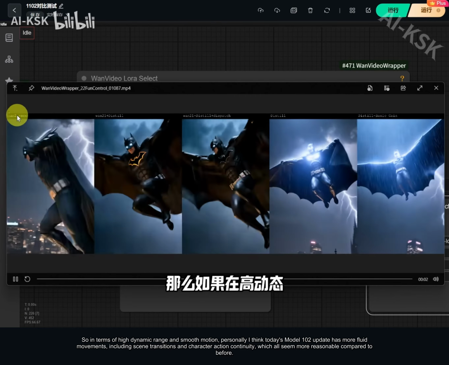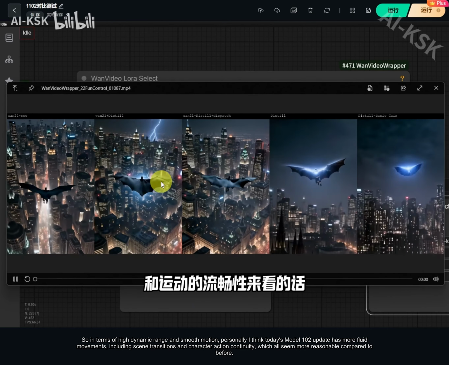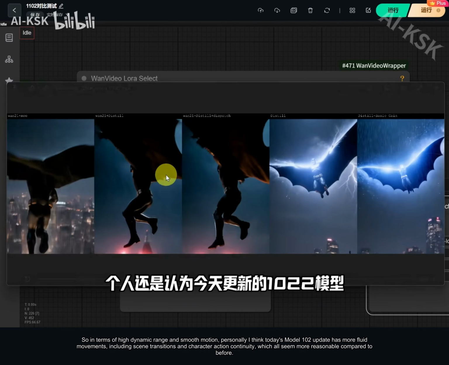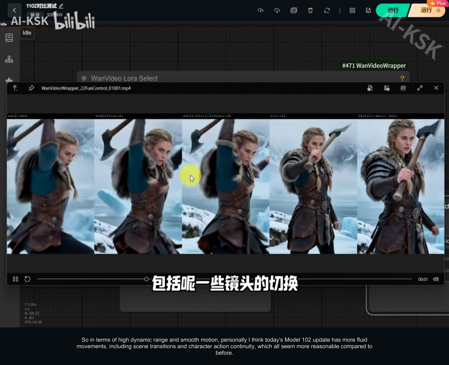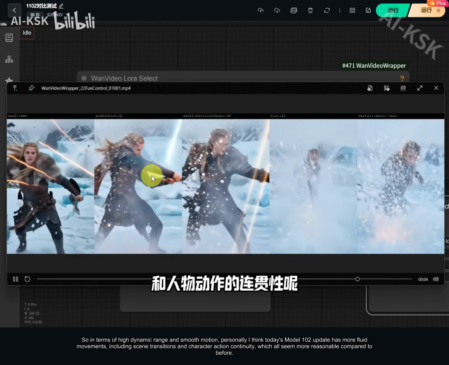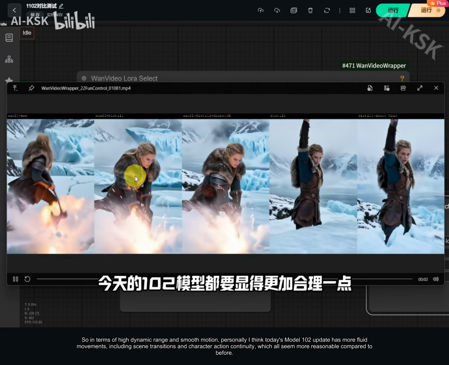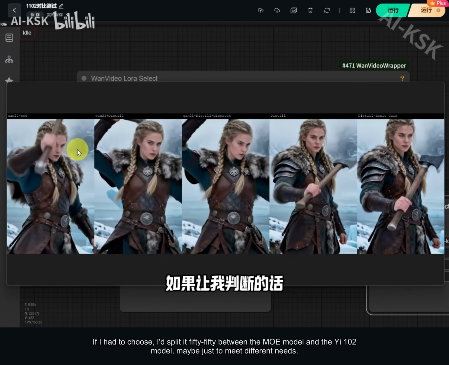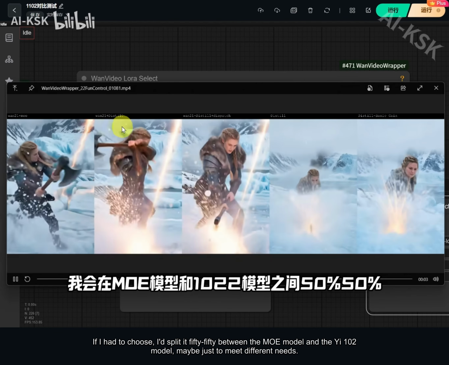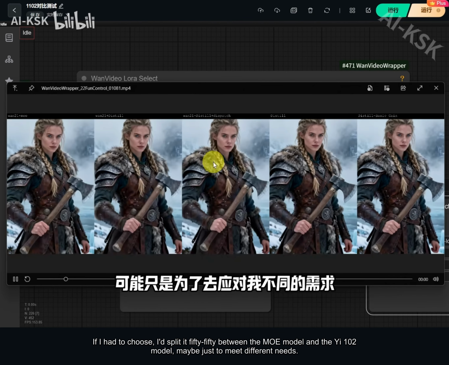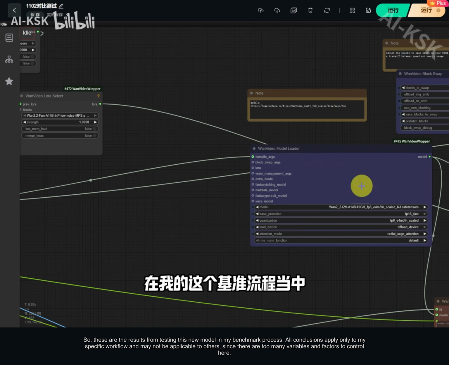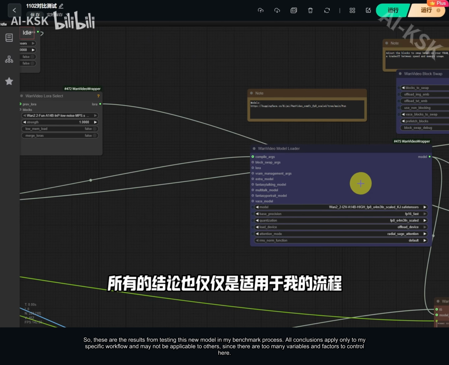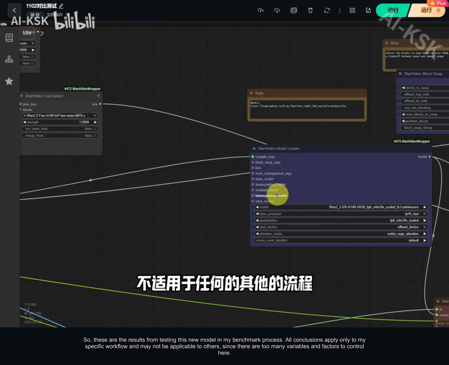So in terms of high dynamic range and smooth motion, personally I think today's model update has more fluid movements, including scene transitions and character action continuity, which all seem more reasonable compared to before. If I had to choose, I'd split it 50-50 between the MOE model and the YO2 model, maybe just to meet different needs. So these are the results from testing this new model in my benchmark process. All conclusions apply only to my specific workflow and may not be applicable to others, since there are too many variables and factors to control here.